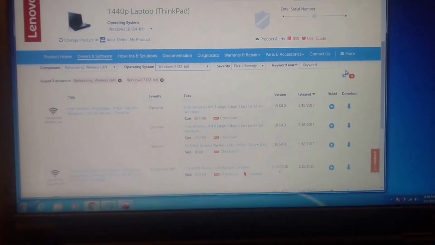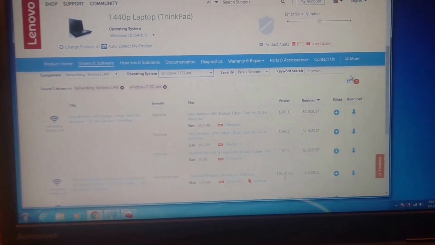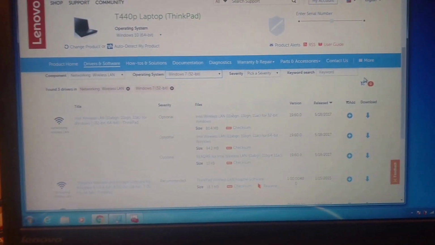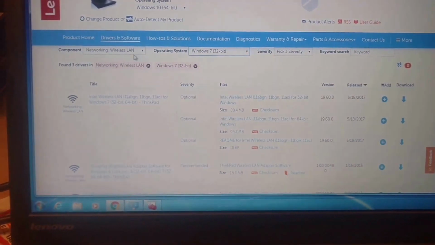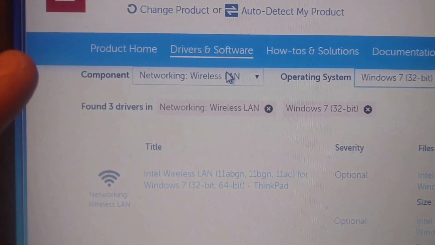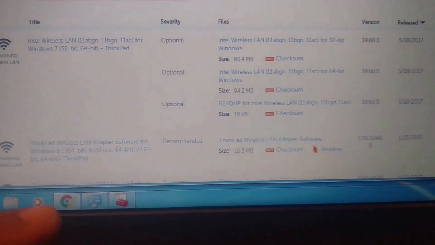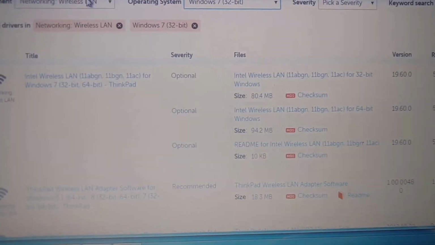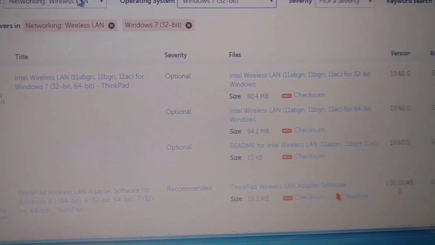All right, guys. This one, I'm doing the network controller driver. And I'll be honest, this one took me a little bit. I think I probably understand why, if you can't find it, here's why. Your component is your networking wireless LAN. Now don't do these recommended software ones, they're the wrong ones. It's actually the optional Intel wireless that you want to do.